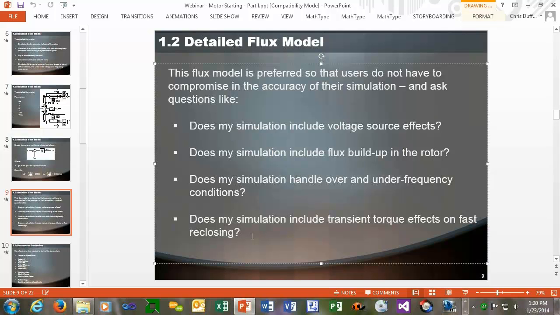In other words, I open the motor and I close it back in really fast because I want to do a fast bus transfer like in a nuclear facility, because I had a main outage and I want my auxiliary bus to be switched into my motors as quick as possible so I don't lose pumping.